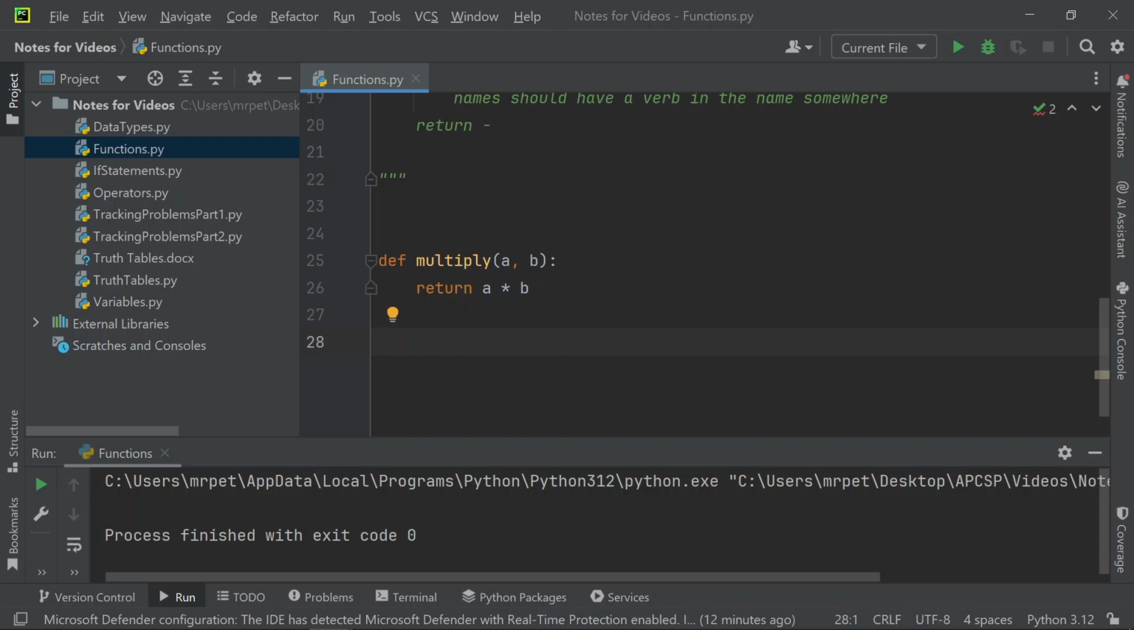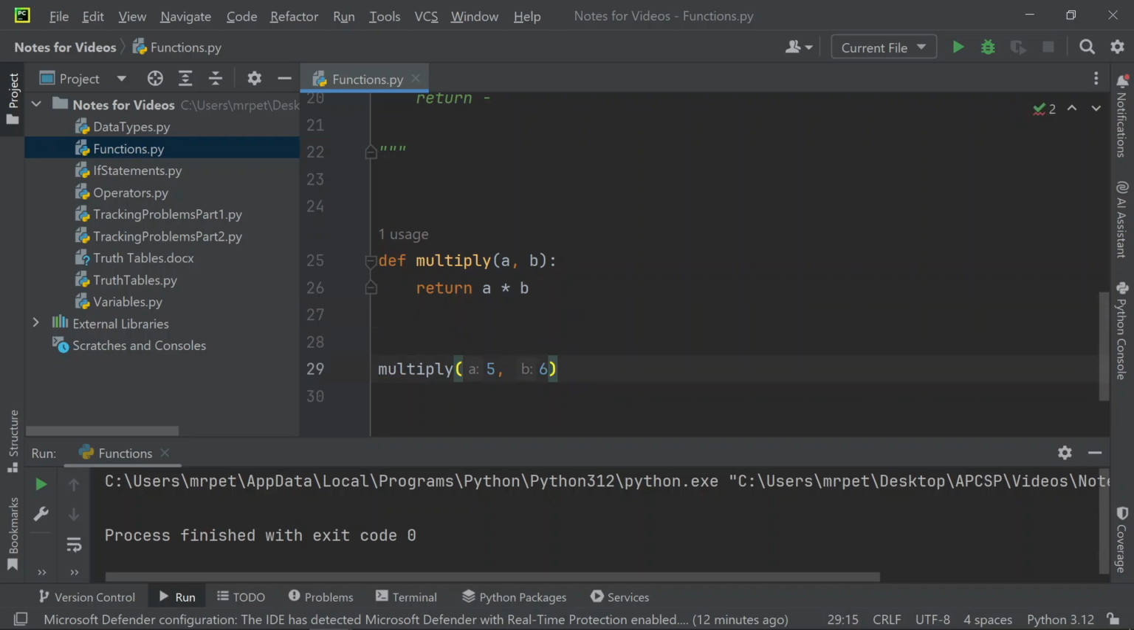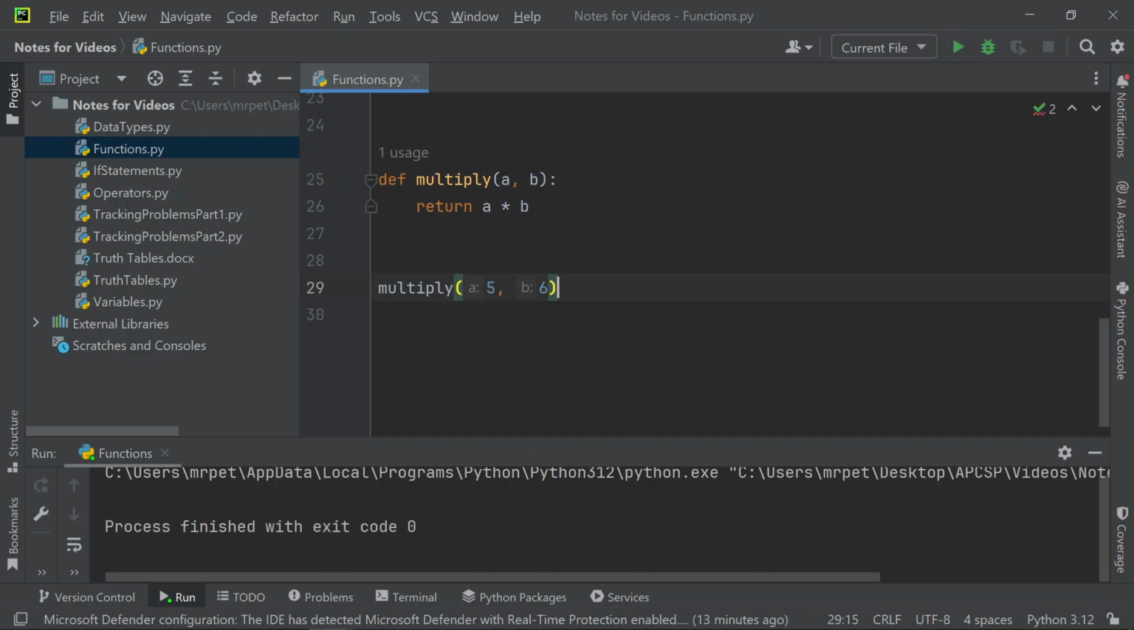So if we want to use this function, we could do something like this, where we call the name of the function, multiply, and pass in two values. 5 times 6 is what we would be doing here. And we could run that code. Now, if we do this, we will do the math here, and we will return the value. But we'll see, we're not seeing anything.